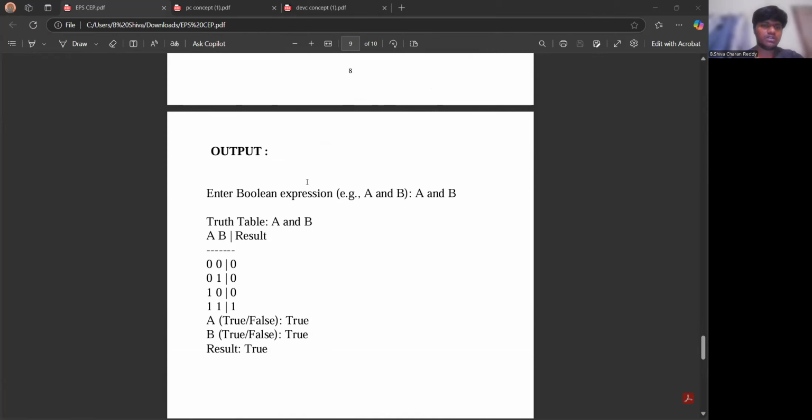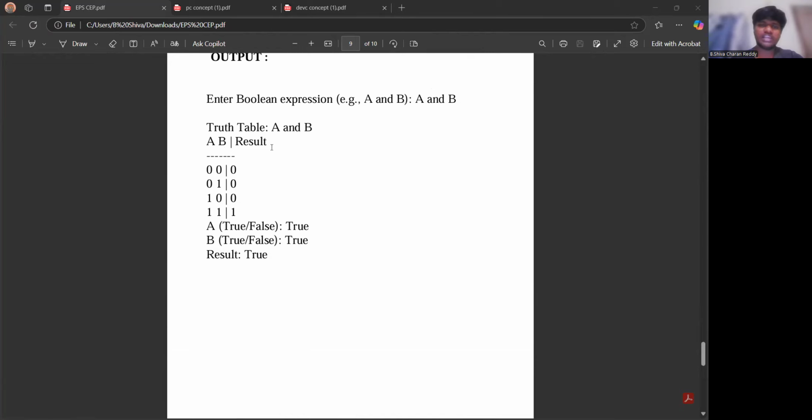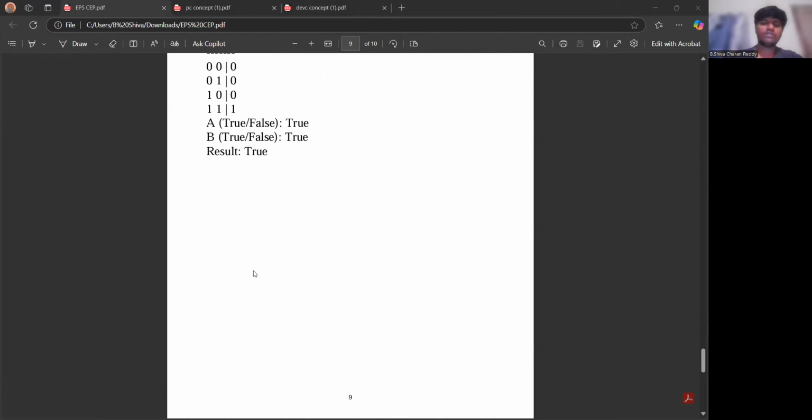Here's an output example. We have to enter a Boolean expression, for example A or B. Here A and B is entered. Here is the truth table for A and B. It is given like that: 0 0 comes to 0, 0 1 comes to 0, 1 0 comes to 0, and 1 1 comes to 1. So this is how it works. A is true and B is also true, so the result comes out to be true.